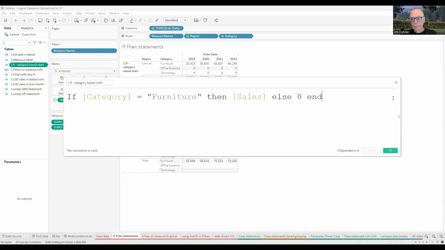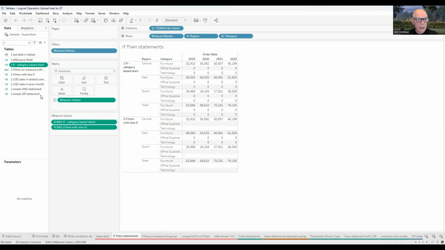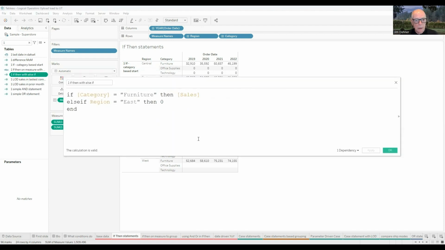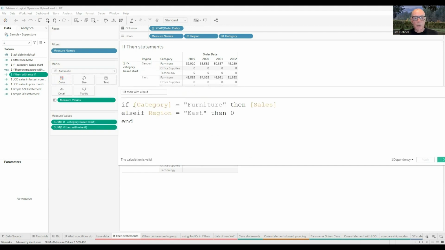And that's pretty straightforward. I want to go to the next level now. This is the statement we just started with. If category equals furniture, then sales. Well, what if we had another condition we wanted to check? We add that condition in with an else if statement. And that's all one word, else if region equals east, then zero.